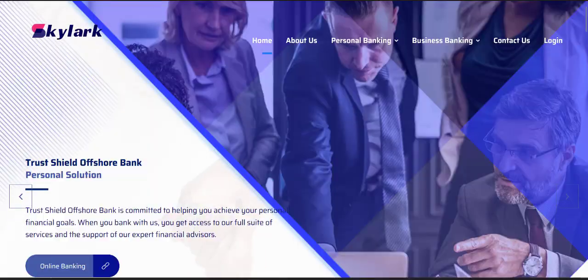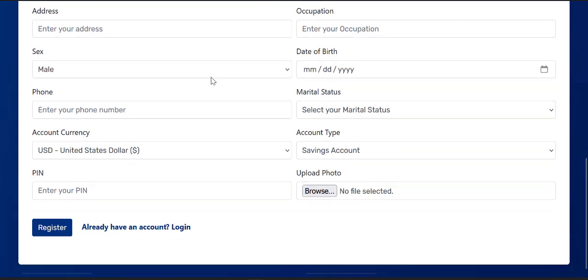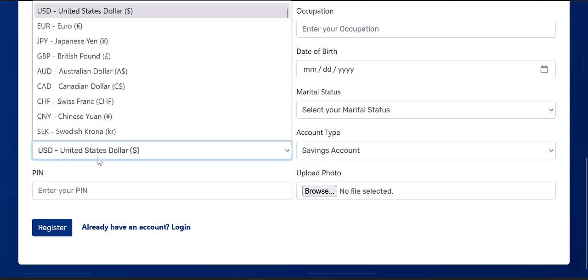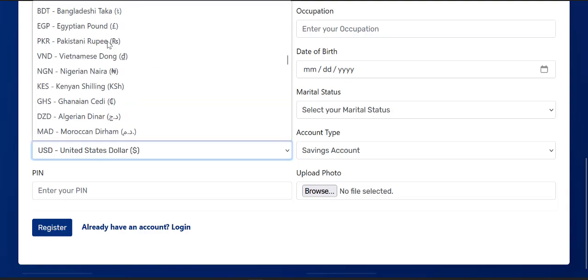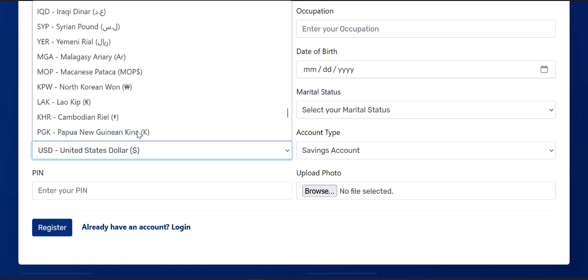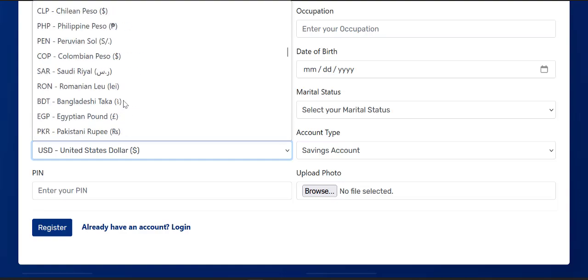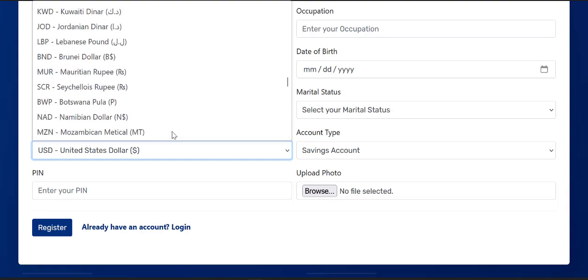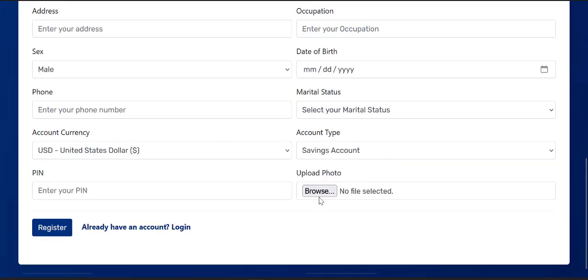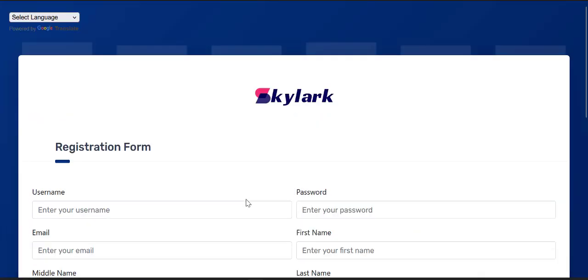So when I come to the registration page, you can see that during the registration, users have the ability to pick the kind of currency they want to use or operate. Look at it, it has different kinds of currency here. You can see USD, you have the euros, the Japanese yen, the British pound, Australian dollar, Canadian dollar, the Swiss franc. You can see various kinds of currency are there. You also have the ability to upload your photo and also input your transaction PIN.